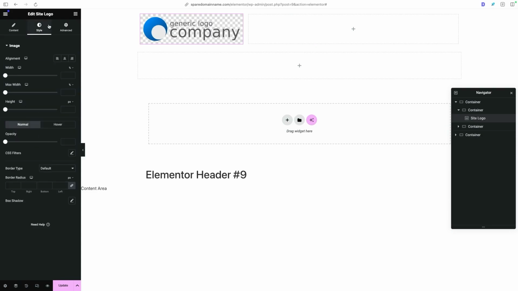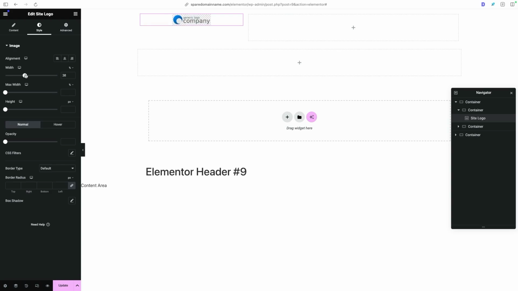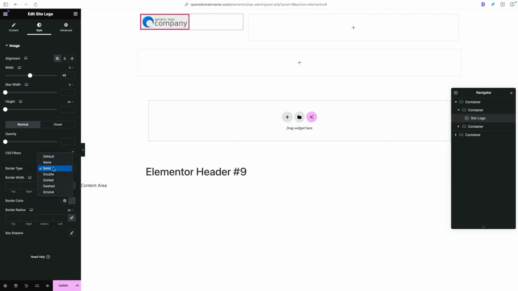And then this style tab manages the styles of this individual widget. We can change the width by dragging this here. You can change where it's aligned using that alignment option, and you can change the height, the opacity, and you can also add a border. If you wanted a border around your logo, you can do that by clicking the drop down and selecting a border type, and then you can enter how big your border is. Another cool thing you can use with this style tab is the option here for a box shadow.